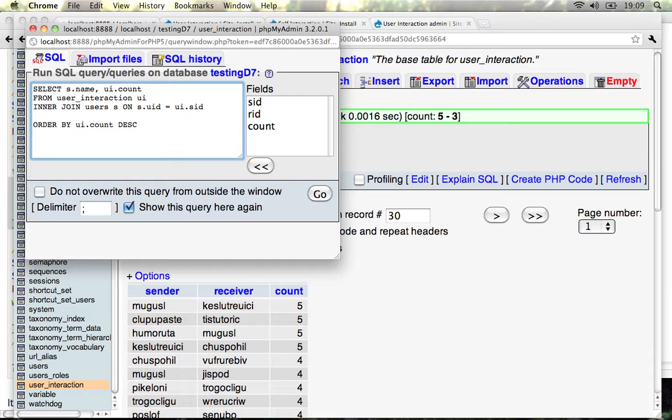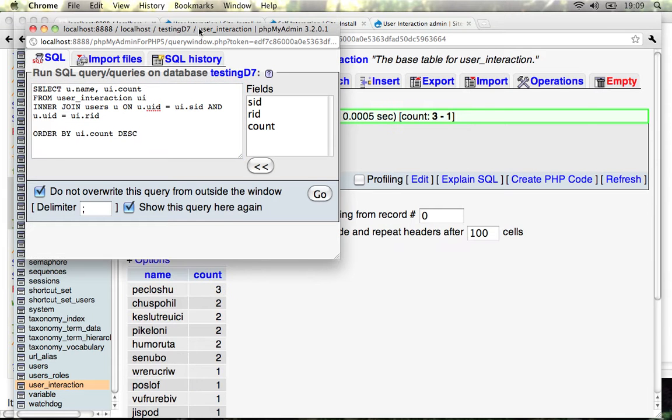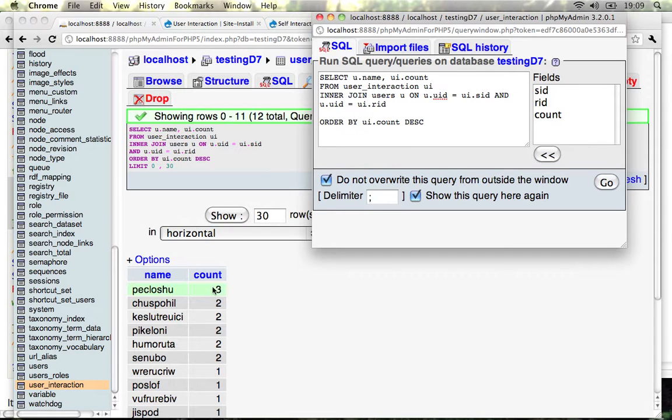So the S is equal to this, and the sender, well, let me just call that U now because there's no sender or receiver. User ID is equal to sender, and the user ID is equal to receiver. Okay, let's try that. You see? So those are all people who actually responded to themselves. So it happened 3 times.